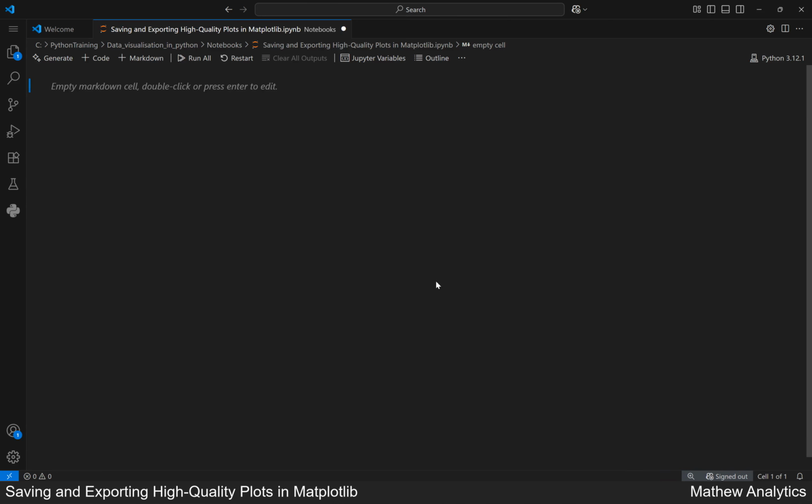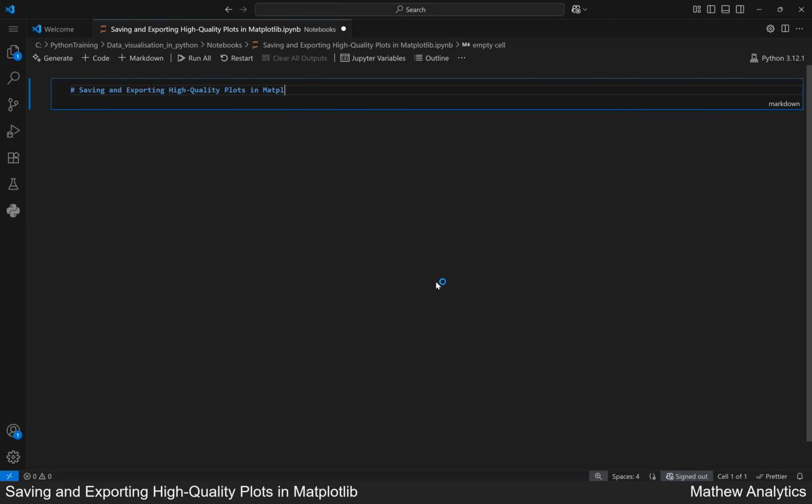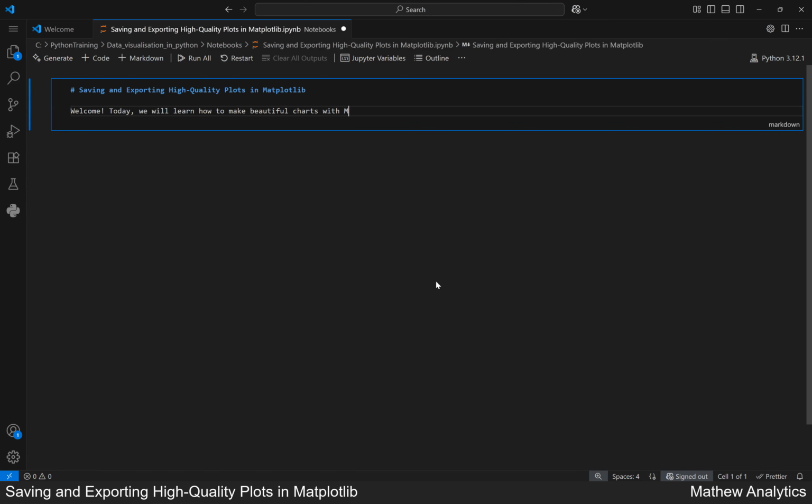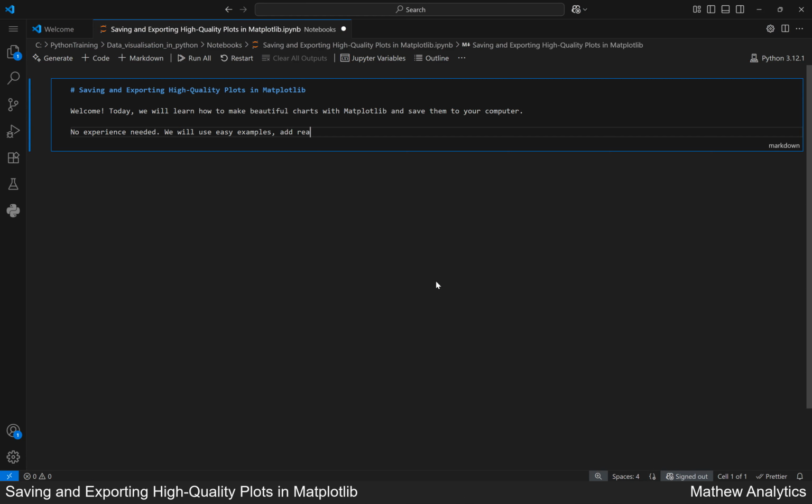Saving and exporting high-quality plots in Matplotlib. Welcome! Today, we will learn how to make beautiful charts with Matplotlib and save them to your computer. No experience needed. We will use easy examples, add real data, and help you share your work like a pro.